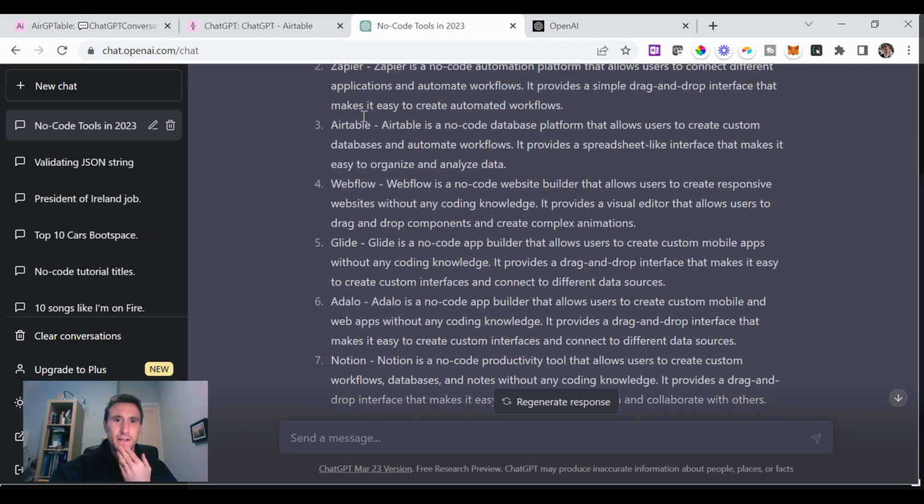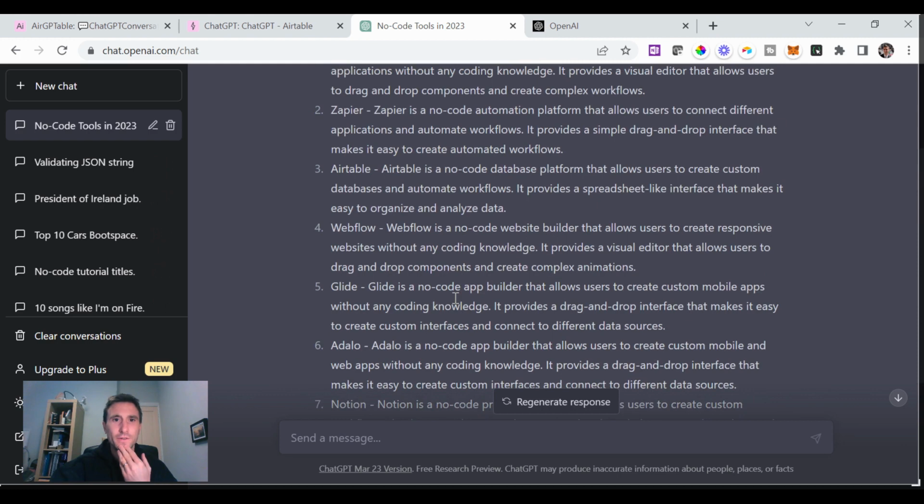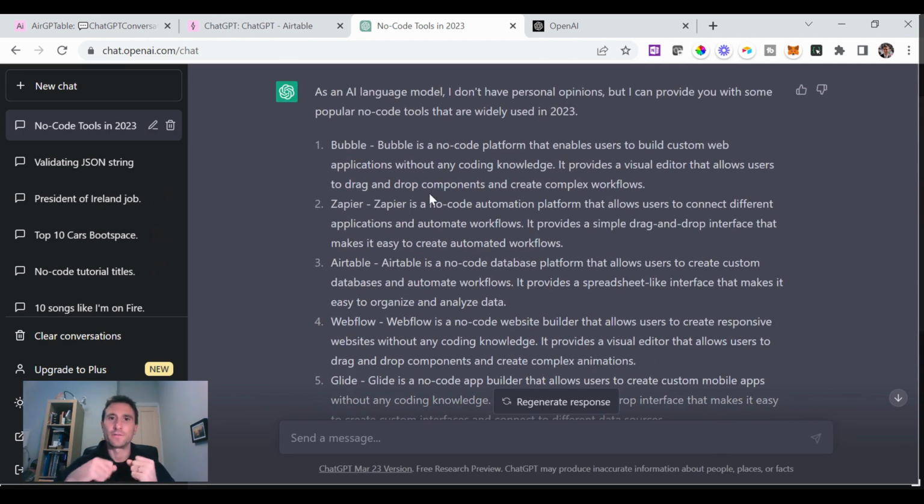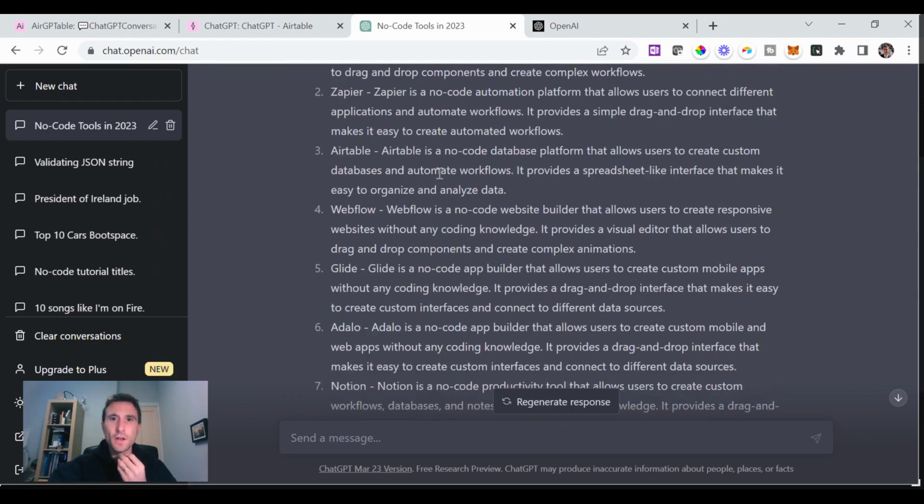Notion is maybe in the Airtable here. It's definitely a productivity tool. Bubble is definitely a sort of jack of all trades. It's the front end. It's got a database in it, but it's really primarily web app and website building. There's no mention of some of my favorite tools being Make.com, formerly Integromat, or Softr.